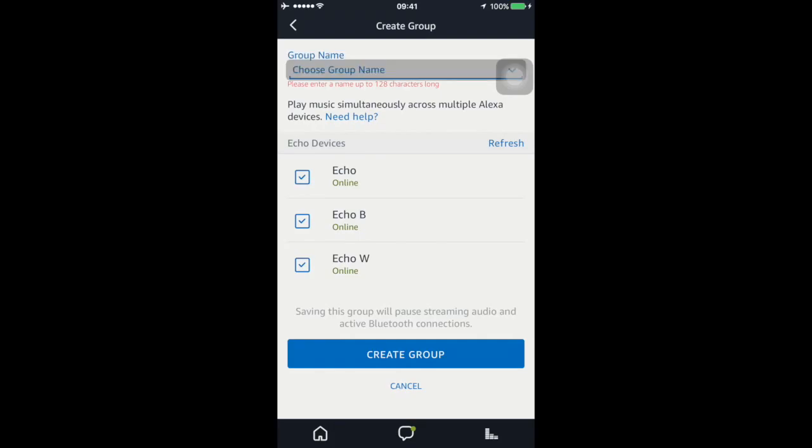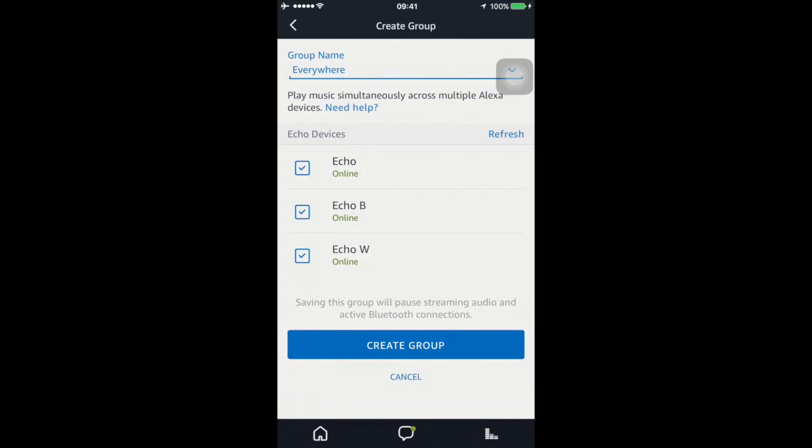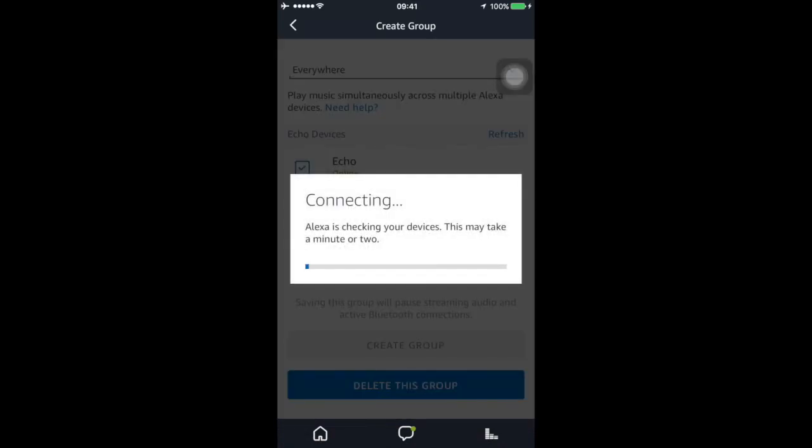Put a group name at the top. Already has a bunch of presets here, and I'm going to choose everywhere. Create. Couple minutes here, maybe.